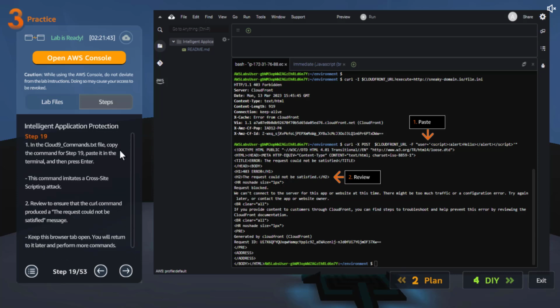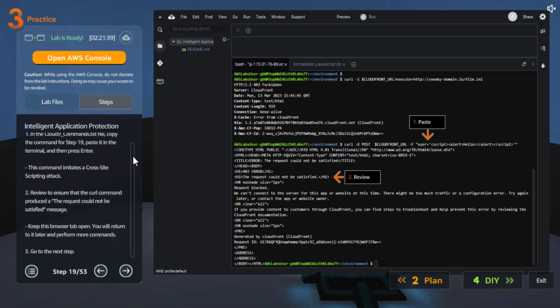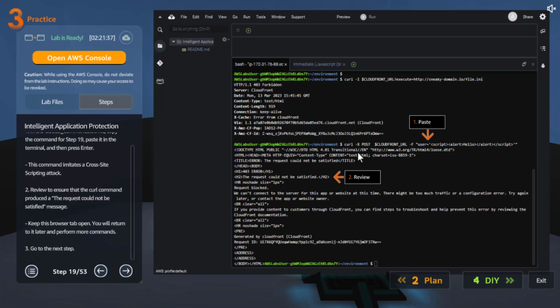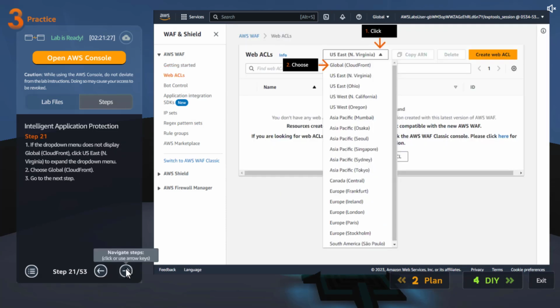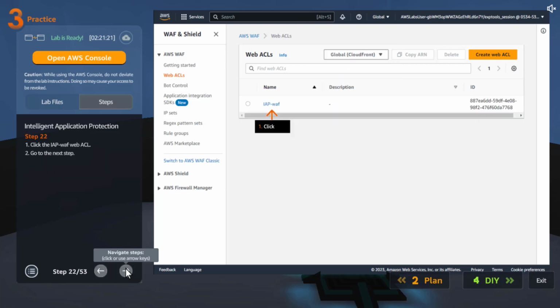And what is it saying? This command initiates a cross-site. Okay, they are just trying to mimic different attack types. So this is called a cross-site scripting attack. And again, even that is blocked, telling us whatever the rule we created is working. And then we are going to go to the rules, and web ACLs, we are going to click on the global CloudFront.